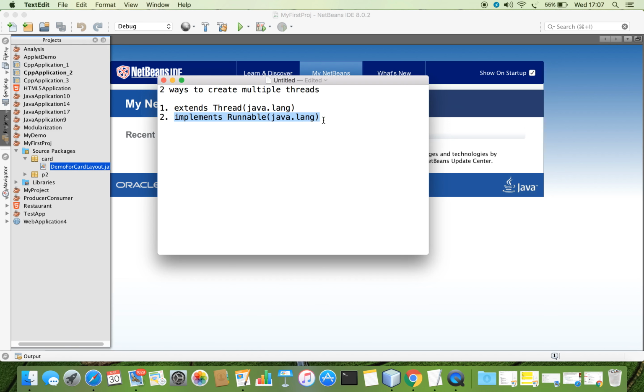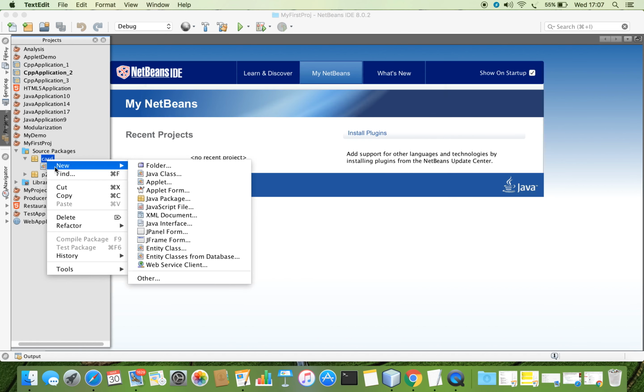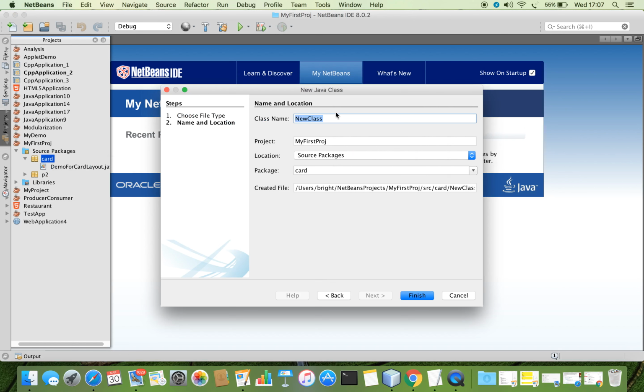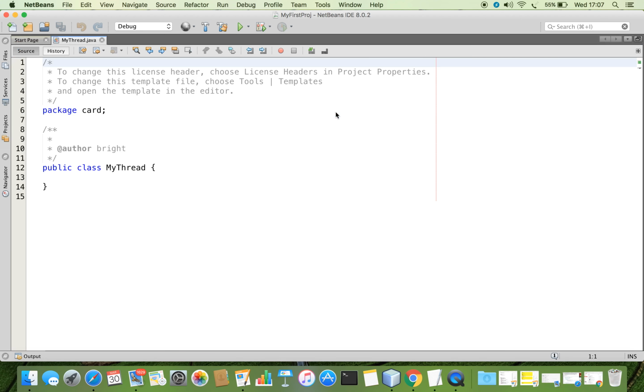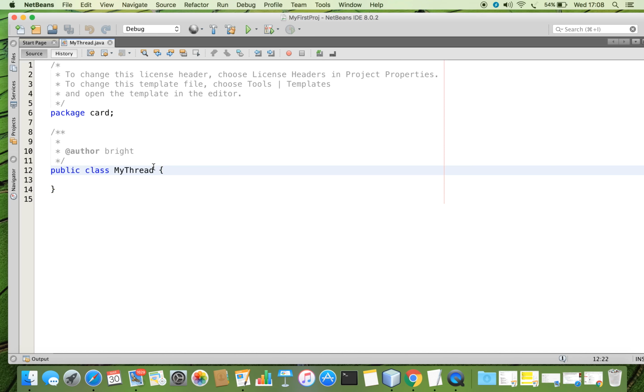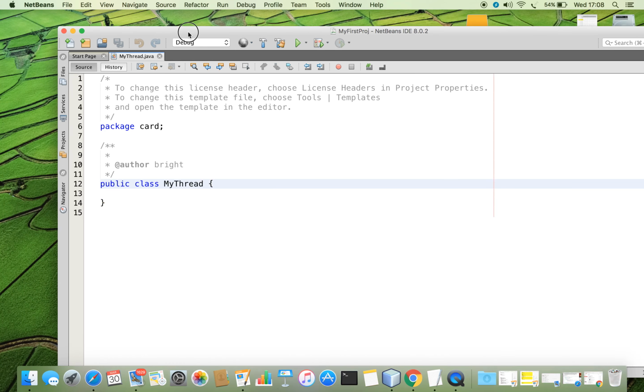So for that, the first step is to create a class which implements Runnable. That's what I am going to do first. So create a new Java class. I am going to name it MyThread, like this, and say that this class implements the Runnable interface.